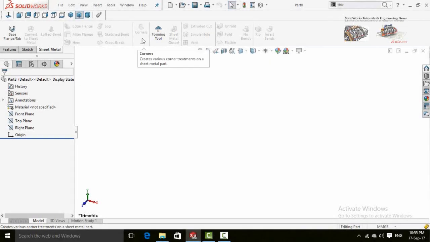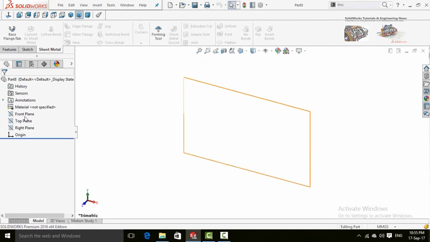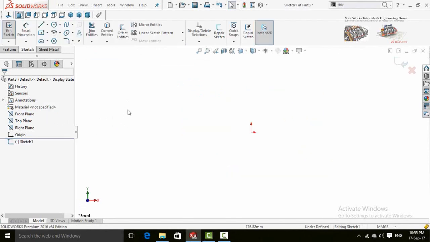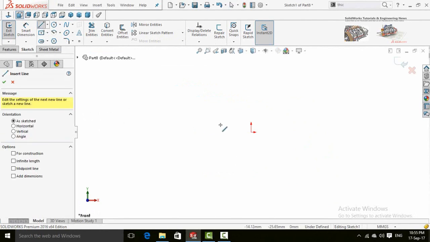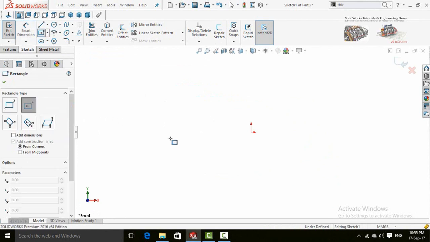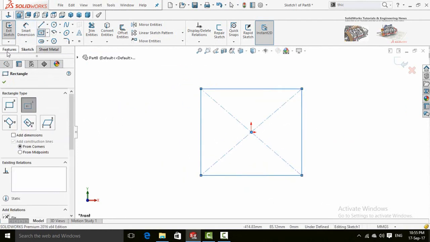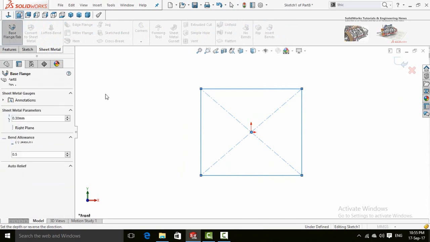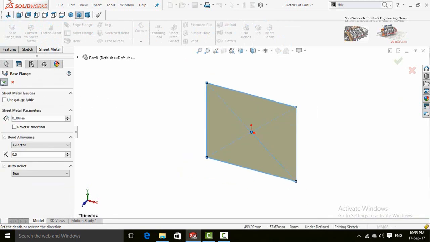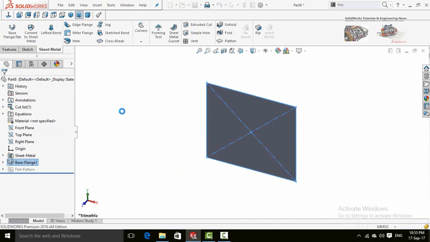Now we have corners options here. So for that, sketch on front plane, and draw a rectangle. Now in sheet metal tab, select base flange command and extrude it according to your design.